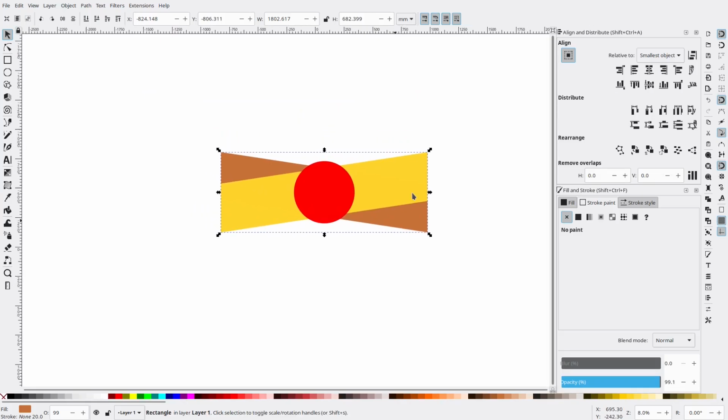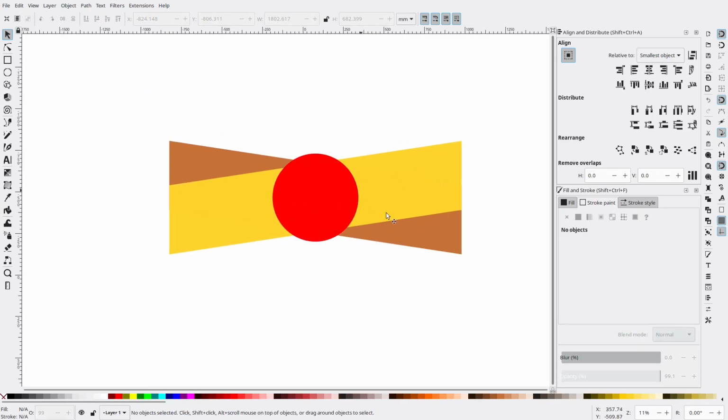It looks good. I don't know what we're making. It's not exactly very good looking, but listen.